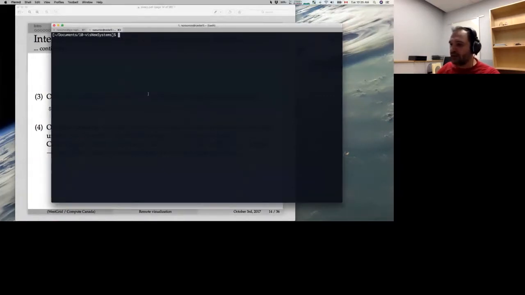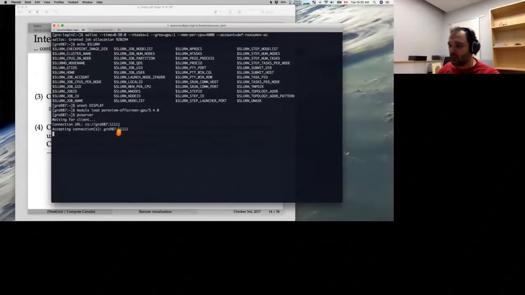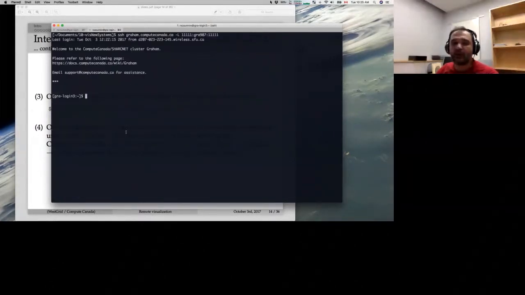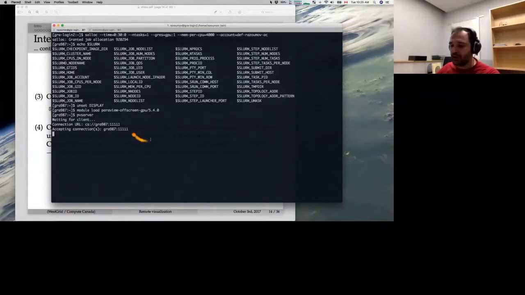And you should keep track of the compute node 987 and the port. I'll need these. I'm going to paste them into this window. Okay, so I organized the SSH port forwarding. And now I'm going to switch back to this window where it says accepting connections.